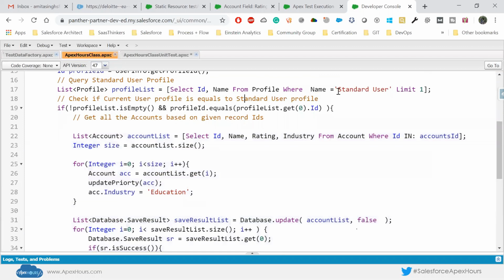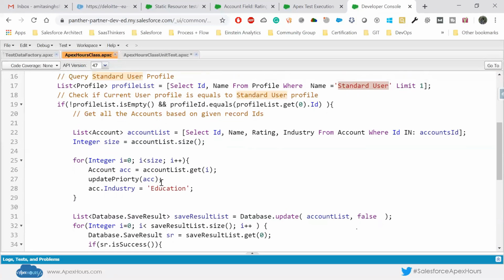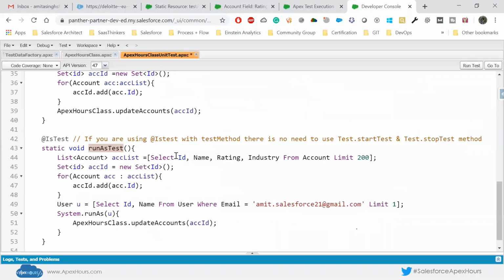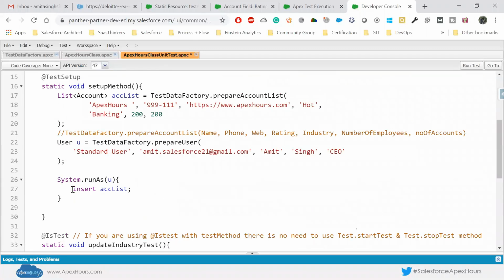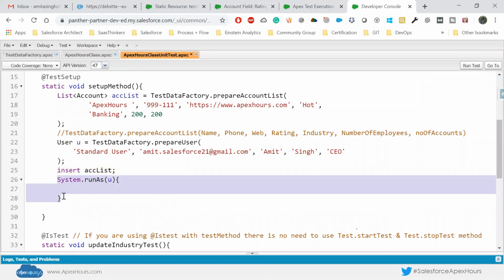That is why the privilege comes here. The user must be logged in as a standard user. And even I'm logged in as a standard user. Let me quickly show you one thing here. I'm just putting this line, insert account list, outside of my line number 26.